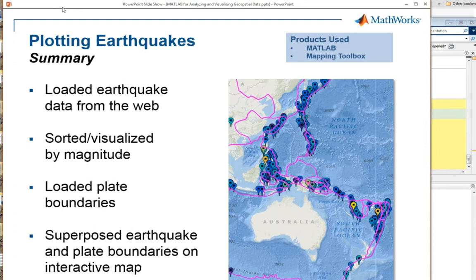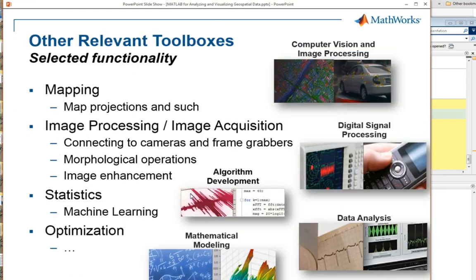So I've just showed you loading earthquake data from the web, from the USGS site, and it was the data that went through today. So we found that the largest earthquake was on the Mid-Atlantic Ridge towards the north. Last week there happened to be one in the South Pacific instead that was the largest one. So we were able to sort and visualize the quakes by magnitude. I was able to load plate boundaries and make that reproducible to load them again and again, maybe month by month, and superpose the earthquake and plate boundaries on the interactive map. And I used MATLAB and the Mapping Toolbox for that.